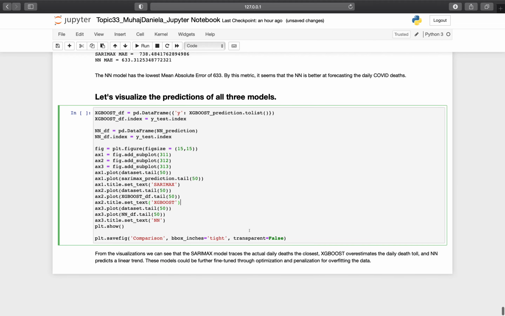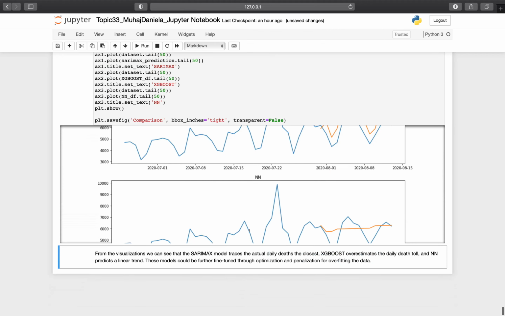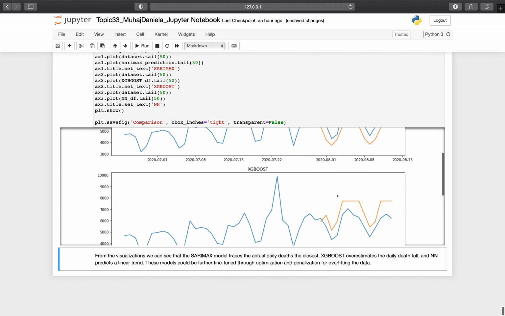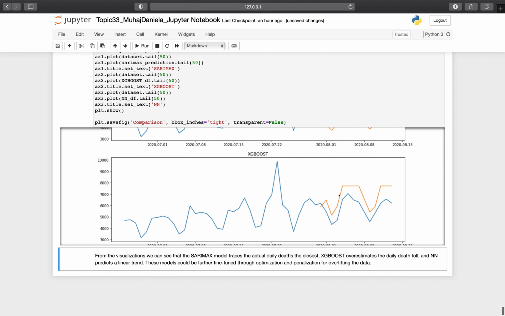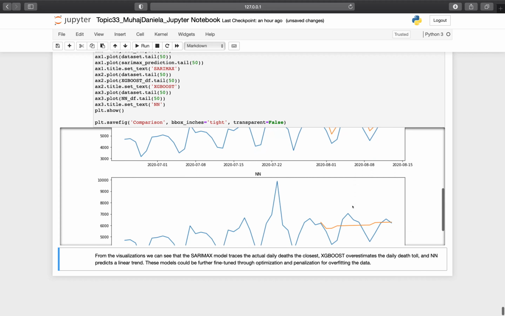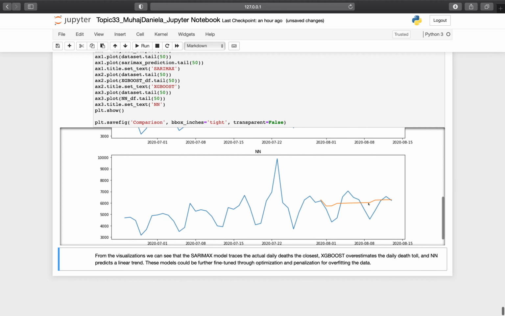And as a final step, we're going to visualize the predictions from all 3 models, which is what we see here. So Sarimax performs pretty well, captures volatility, underestimates a little bit. XGBoost captures the volatility, overestimates the daily death toll a little bit. And then the neural network, even though it has the lowest mean absolute error, it extrapolates a linear trend.